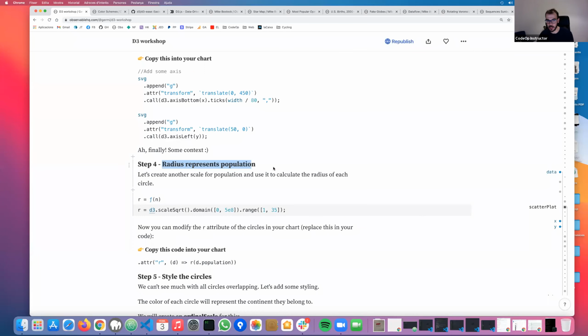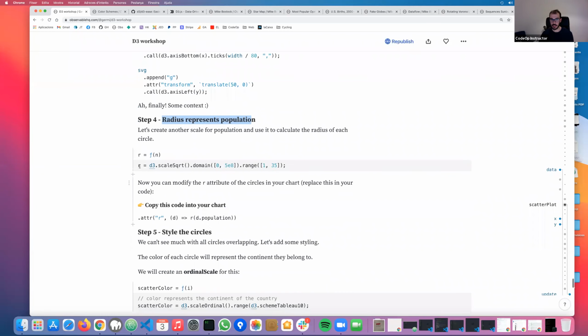Radius represents population. Let's create yet another scale for population and use it to calculate the radius of each circle. So first, I'm going to create a scale. I'm going to call it R. That's it, just R. And it's a square root scale. And the domain goes from this. Okay, this number is 5 times 10 to the 8th. I don't know how to say those numbers in English. Hopefully you know what this is.